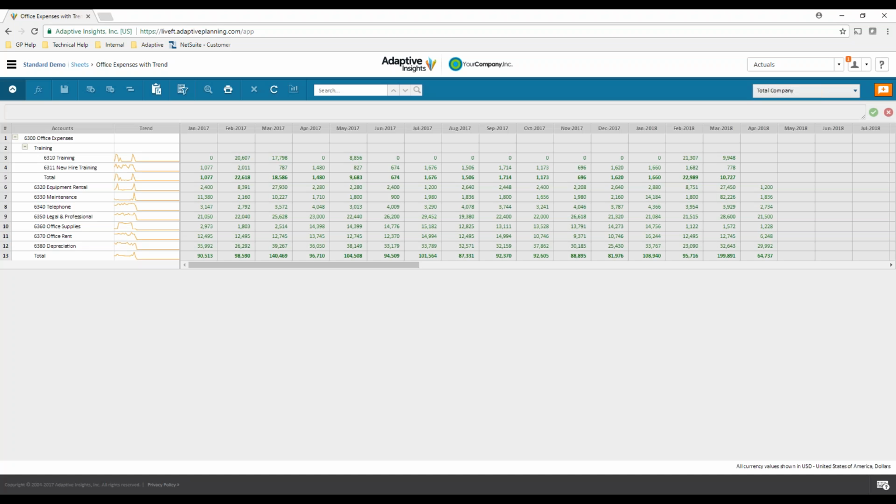I'm going to jump into the total company here and show you a couple of the different features that you can see on a sheet.